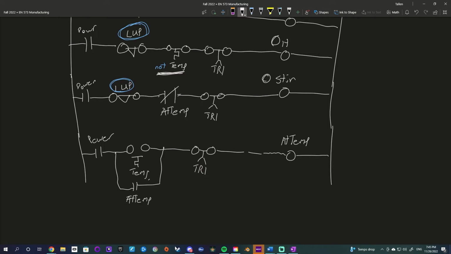So let's take a look at this. If we have power, and once the temperature goes off and the timer has not gone off, @temp is going to activate, which is going to keep it active forever. Once @temp is activated, we can see that our stirring is going to stop. Well, what else is going to happen when the stirring stops? Well, our timer is actually going to start.